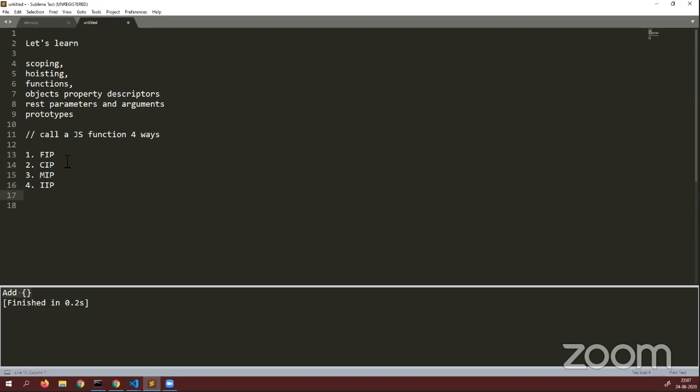I would come to MIP and IIP in a bit, but the behavior of the return statement is exactly the same for FIP, MIP, and IIP. I repeat, the behavior of the return statement is exactly the same for function invocation pattern, for method invocation pattern, and for indirect invocation pattern. Only for constructor invocation pattern, the behavior of the return statement changes, and what JavaScript does, it ignores the return statement, and it always returns you the newly created object.